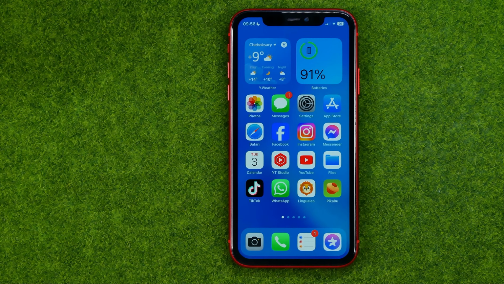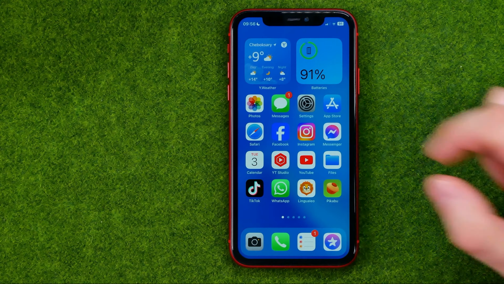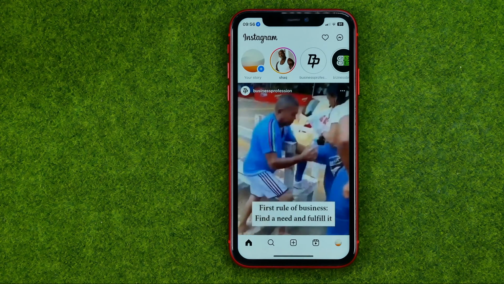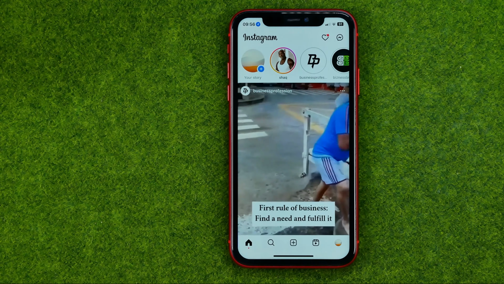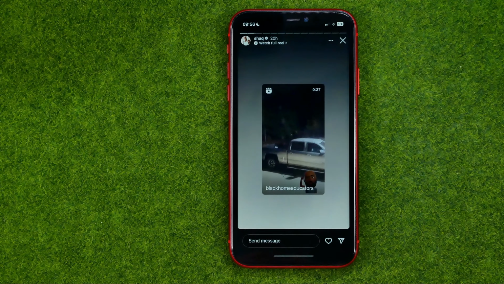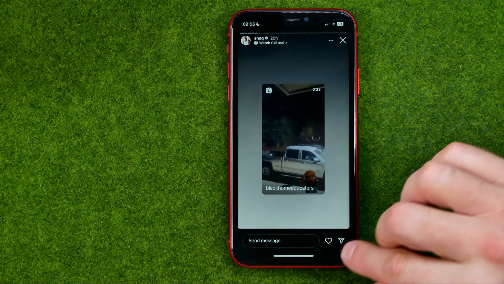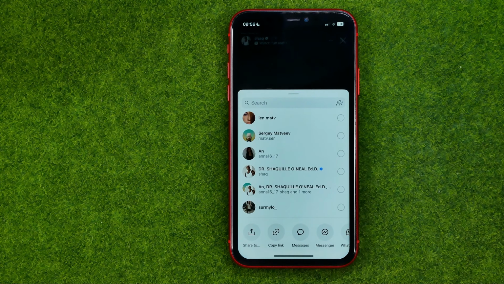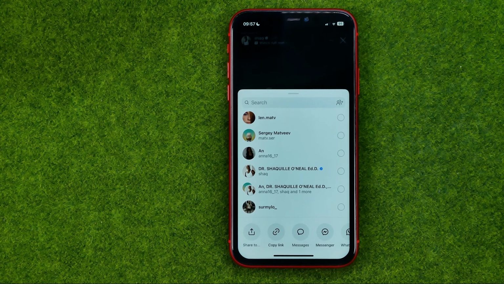So let's get started, and first off, open up the Instagram app. And then once you find a story you would like to repost, first of all you need to tap right here, and then we will be able to share this story with our friends on Instagram via DMs.